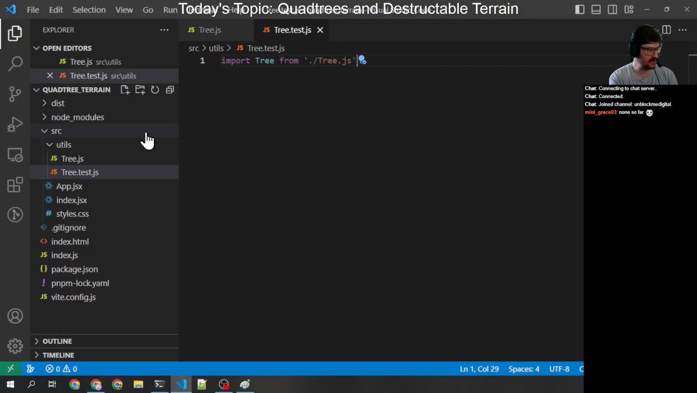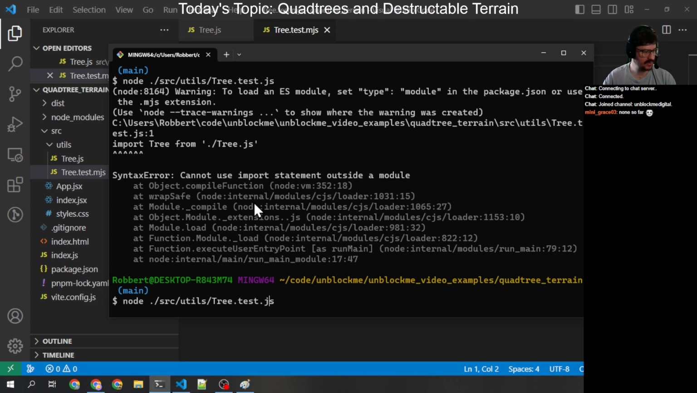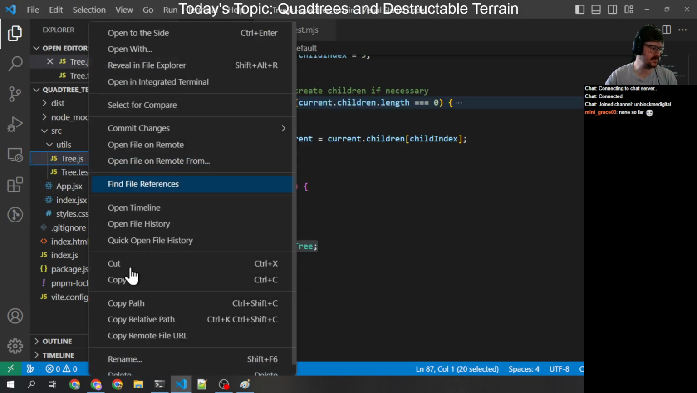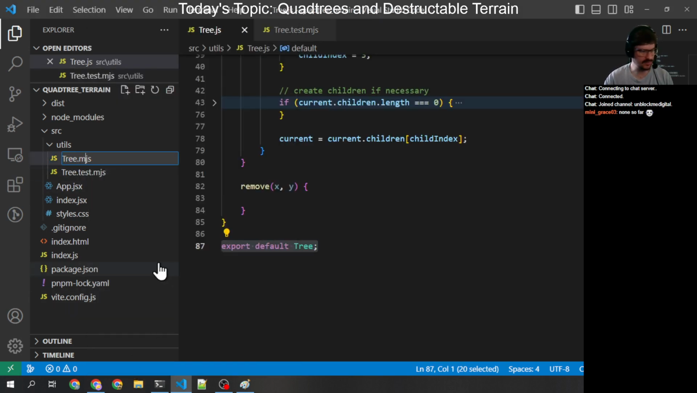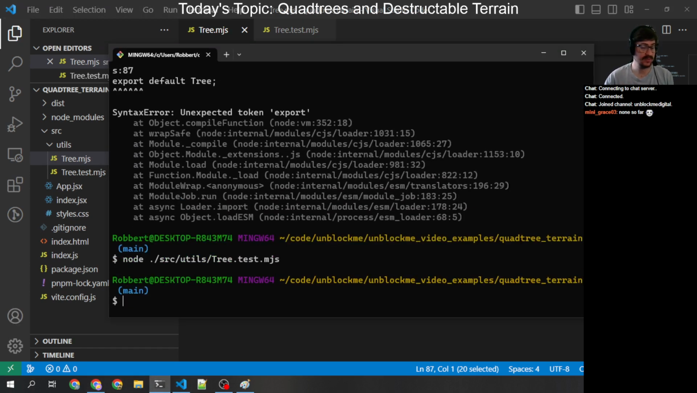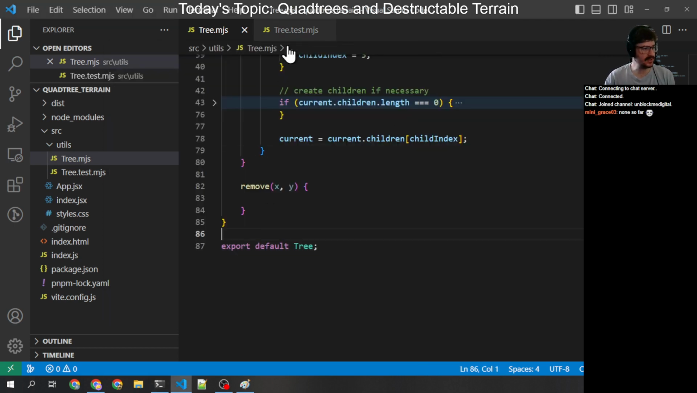So what I can do is if I come in here and I change this to MJS, it sounds like Node might treat this like a module and let this import work. So let's try that. MJS. Unexpected token export. Oh, because this also needs to be MJS, because it needs to know it's a module. Well, that's fun. Well, let's just try it. Let's just get it to work. Okay, that worked. That did something. So now it didn't complain at least.